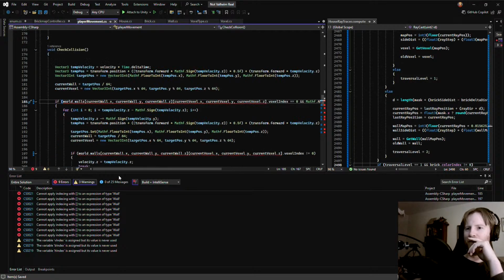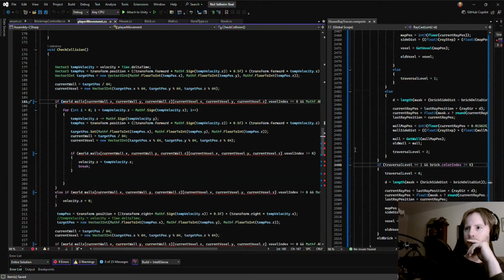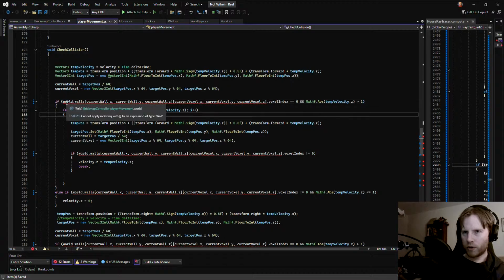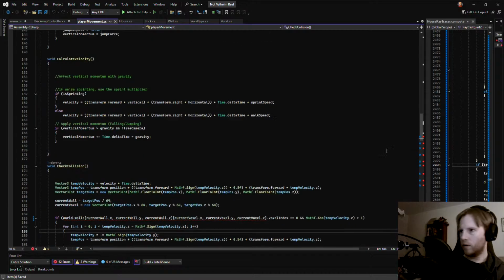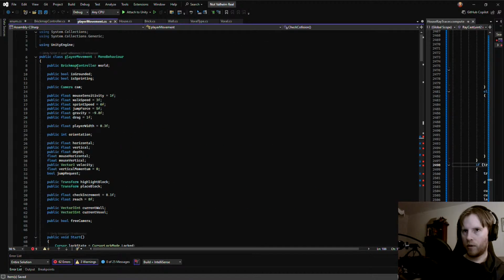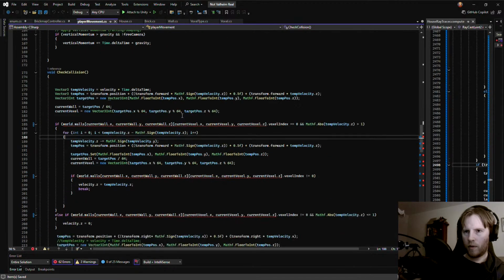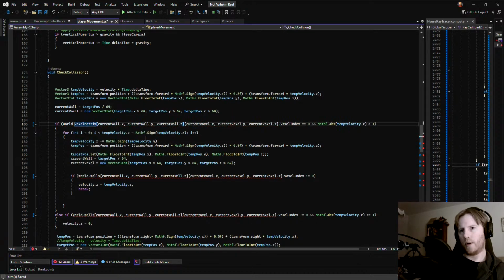Where are we now? Player movement. Check collision. Come on, man. This isn't even actually implemented. World.walls? Hell is world? Brick map controller. World.voxel matrix.